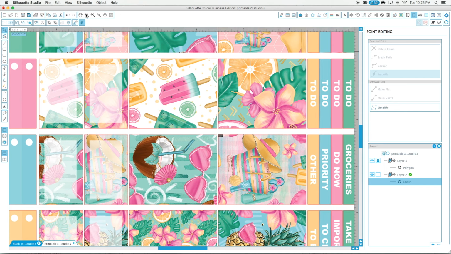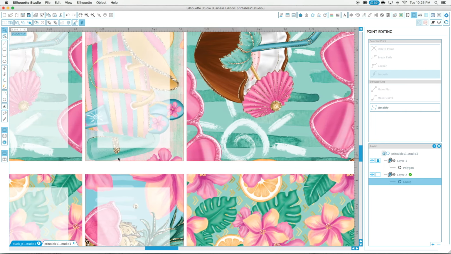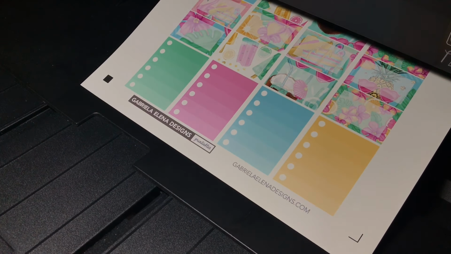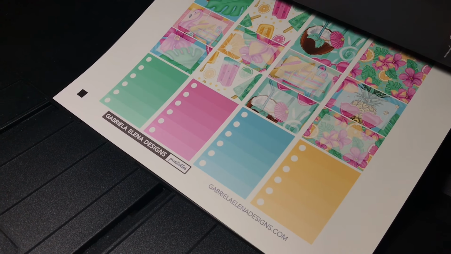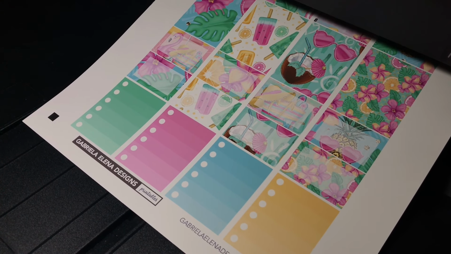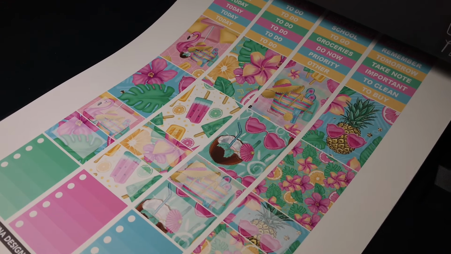And I'm just going to zoom in just a tad to make sure that they're aligned. They're close enough that you won't really notice them. So now all you have to do is print this. Select your printer and then print that out. Make sure your printer settings are where you want them to be if you're using photo paper or glossy paper.